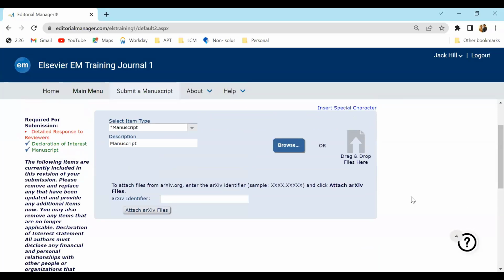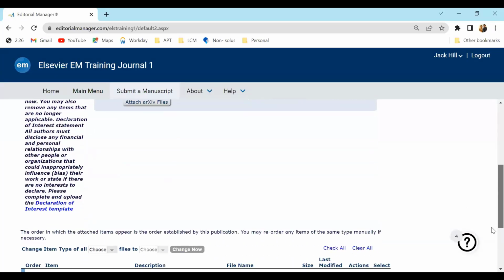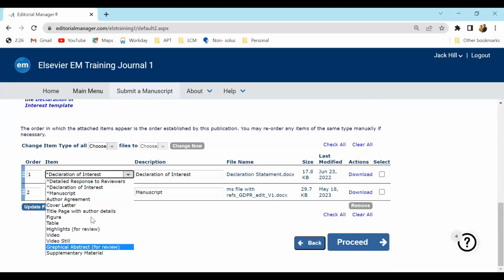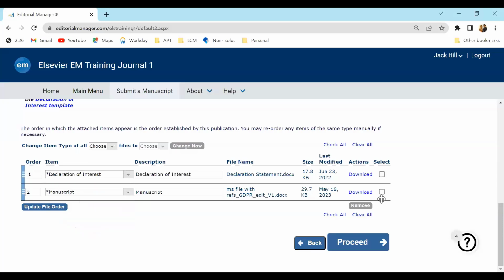Now once you have uploaded all the necessary files, and if you have uploaded several files using the drag and drop option here, make sure that you change the item description for each of the uploaded file by selecting them from the drop-down option here. And also it allows you to remove any files that you don't require to be uploaded as part of your revision process. Just select the file and then click on the remove option if you wish to remove any of the files here. You can also change the order.